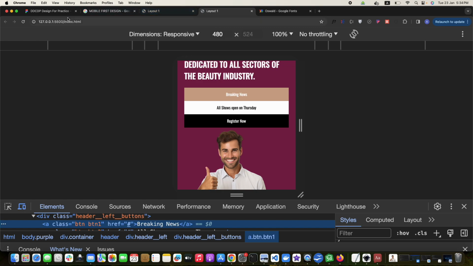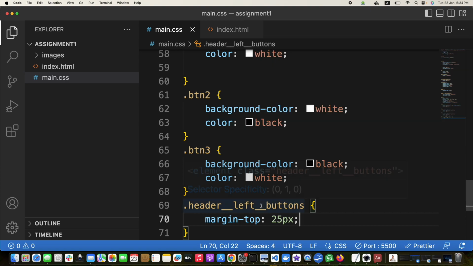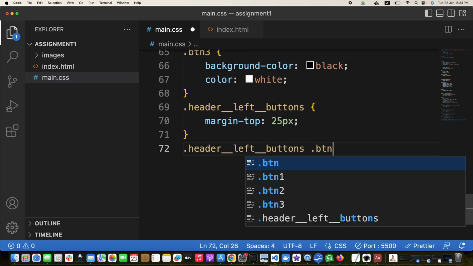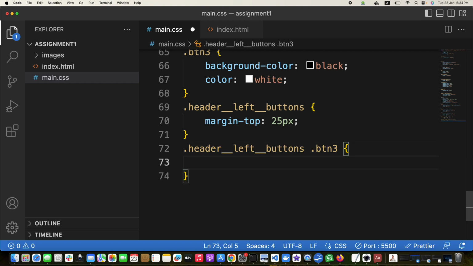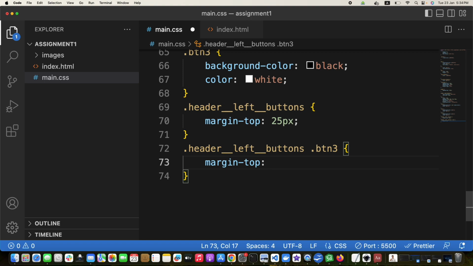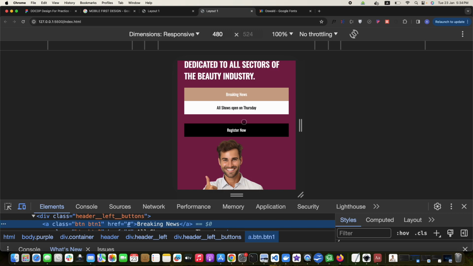Then this one, the black one, needs to have a margin-top of how much? 37. So we can use .header-buttons, then it has a .btn3 button. Is this clear now? These are descendant selectors. It will have a margin-top of 37 pixels. So if we refresh it, it has now that difference.